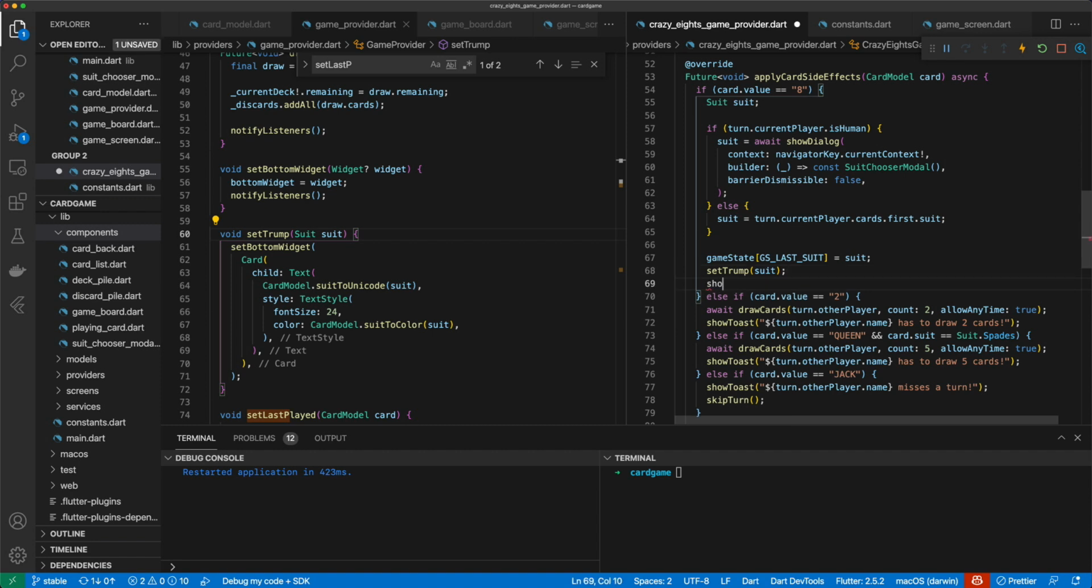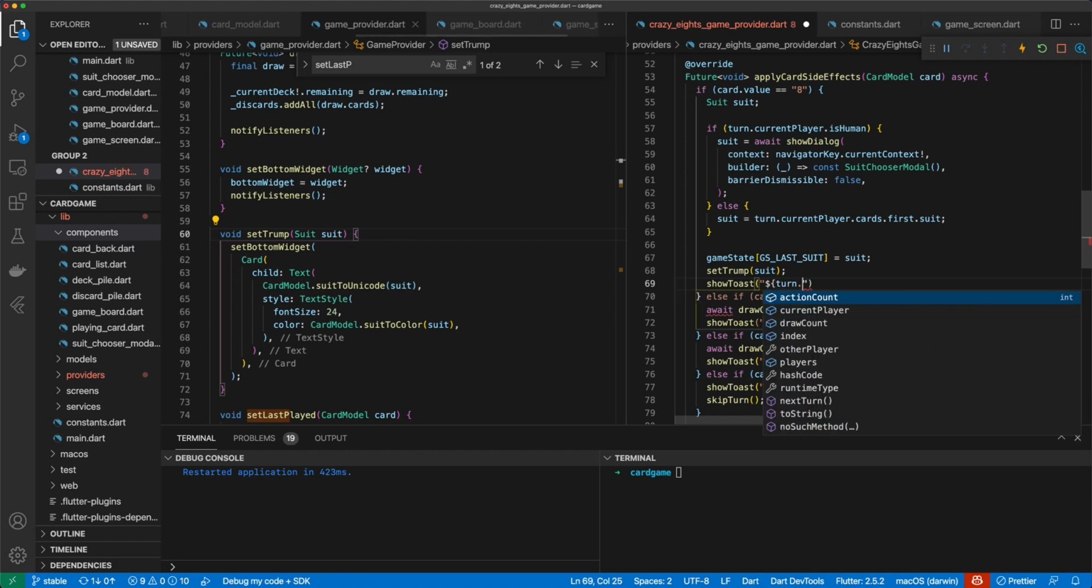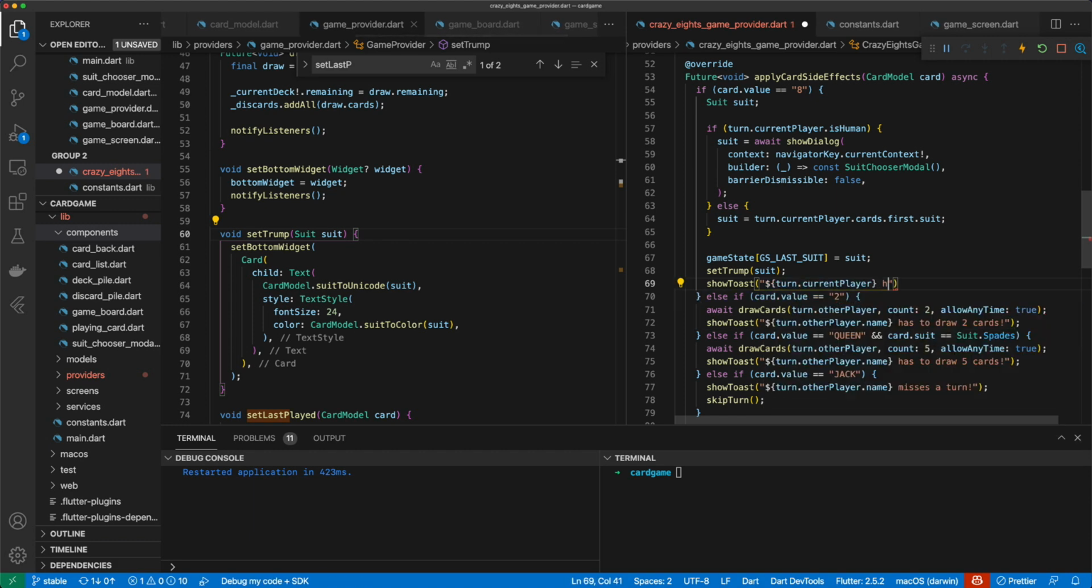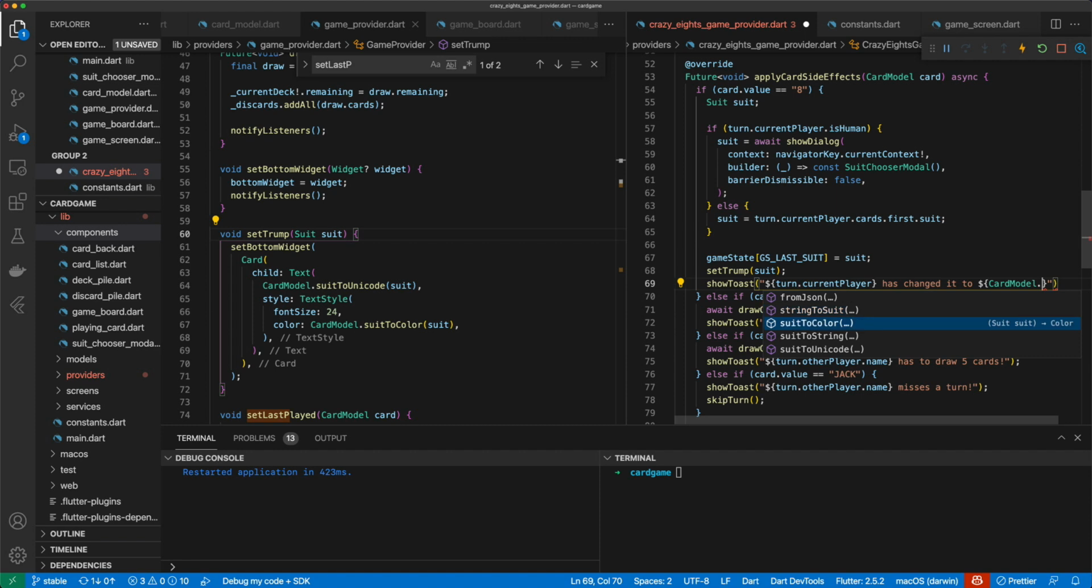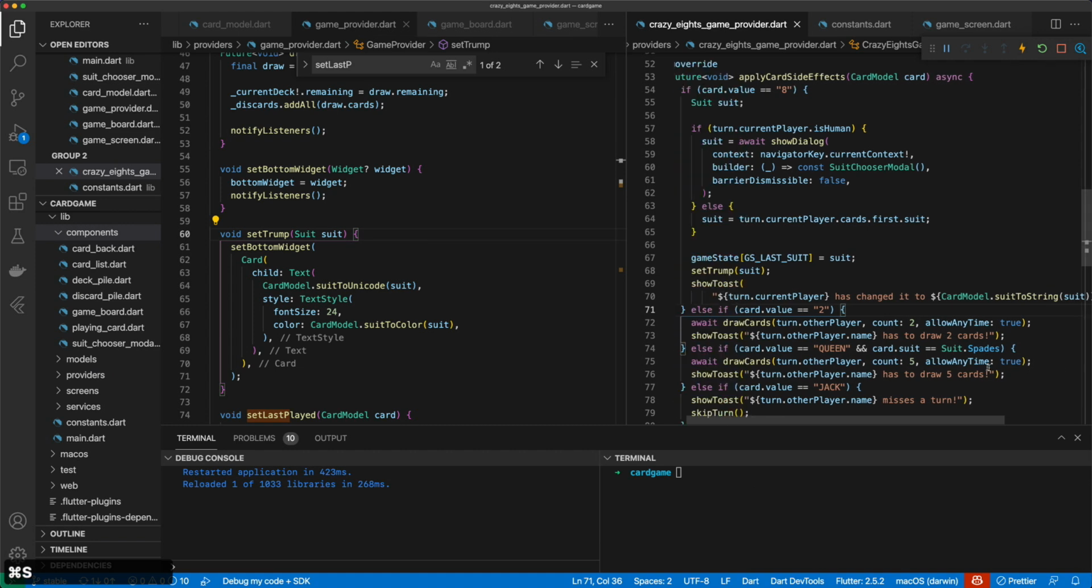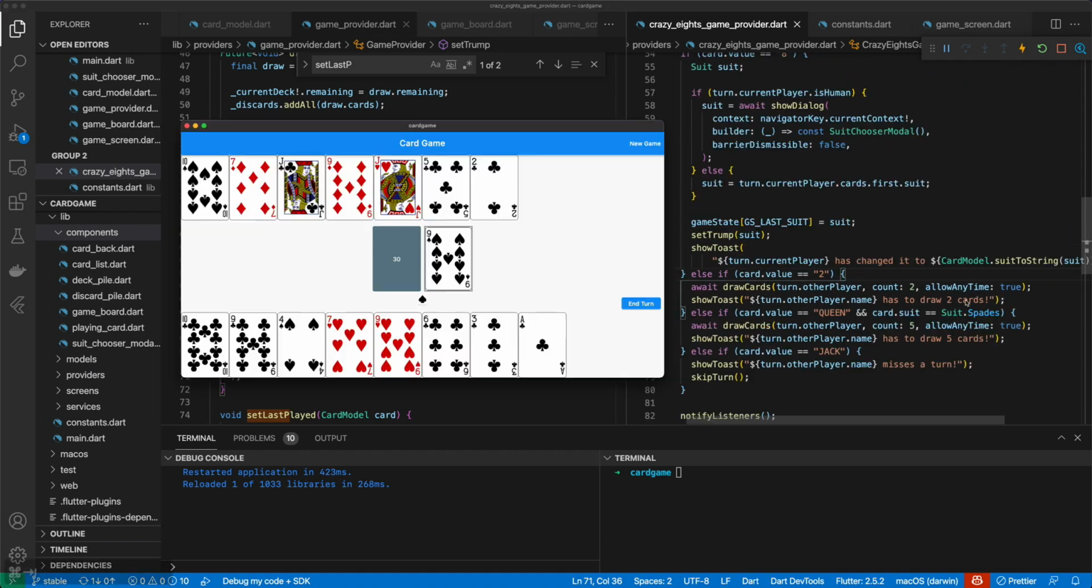Let's do a show toast, and we'll just do turn dot current player has changed it to, and we are going to essentially take whatever that suit is. Now to present it in a pretty way, we will use our card model dot suit to string and pass in that suit. So now whenever Nate played, it'll say, whoever the current player name has changed it to this. Do we have any eights? Not really. So we'll see that happen at some point.